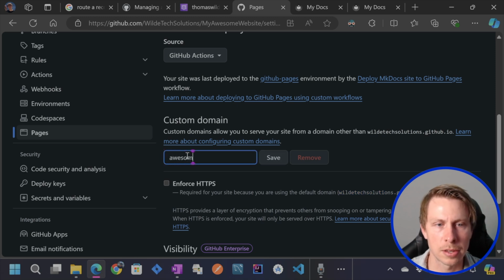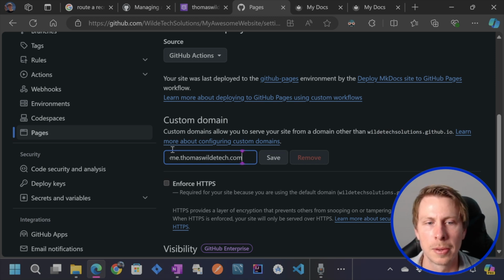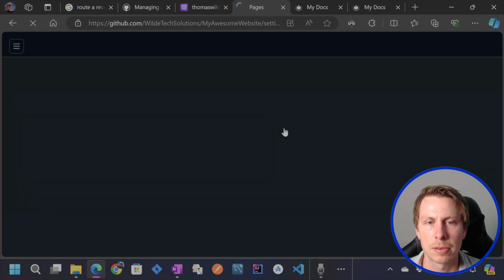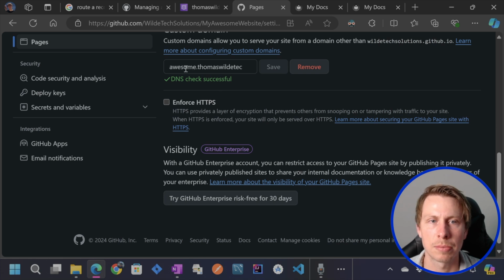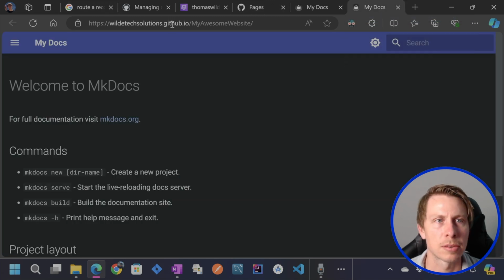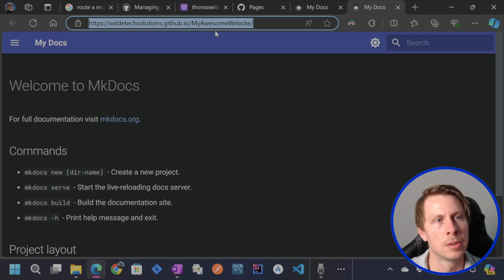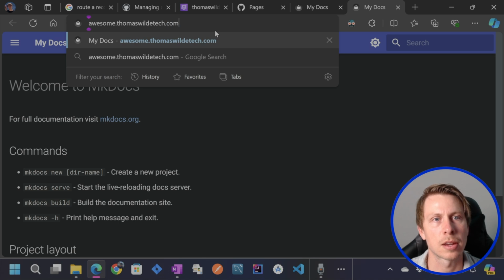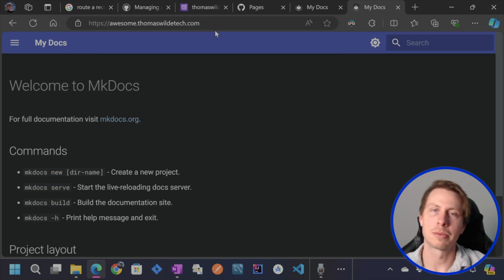So this is awesome.thomaswildtech.com. And then I'm going to hit save. Okay, and then we just give it a minute. DNS check successful. Let's hit enforce HTTPS. And then let's see if we can access it now. So I'm going to go to awesome.thomaswildtech.com. And there we go. Simple as that.